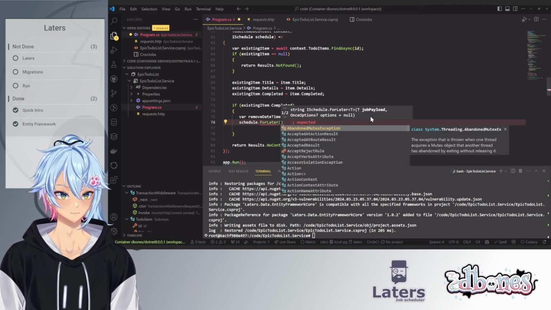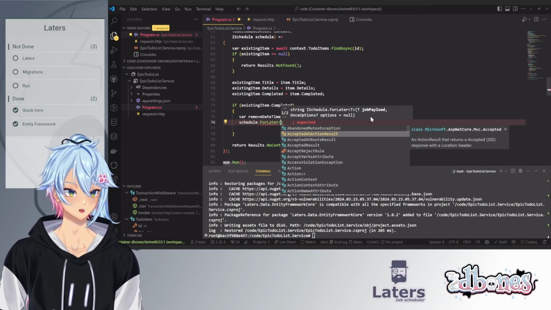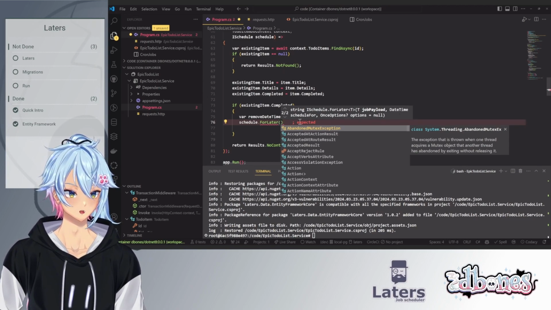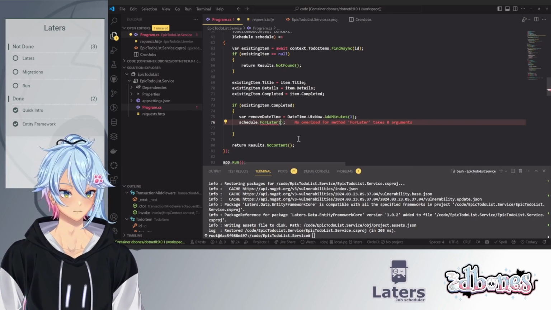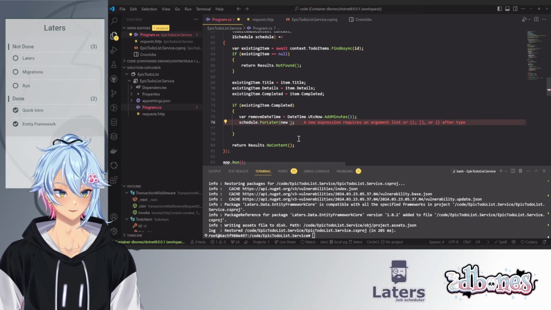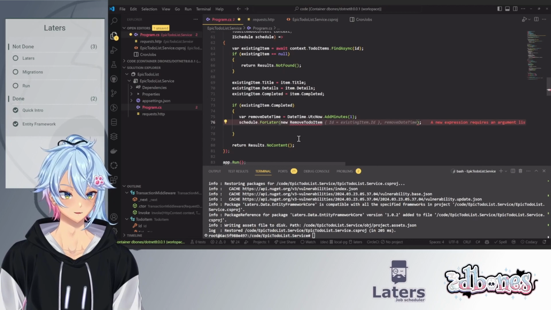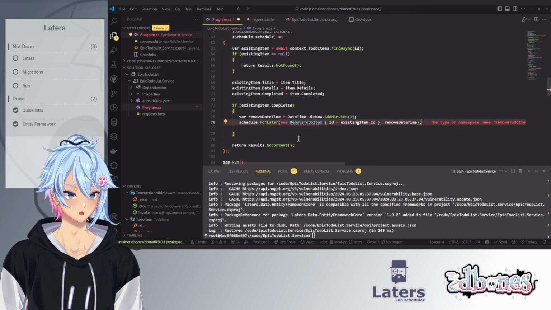So what do we require in this one? So we can basically put in a payload. And what's the other option? We can put in a payload, a date, time, and then we have some extra options. I like that. Let's go put that there for later. And we're going to have a new remove to do item. And that actually sounds about right.